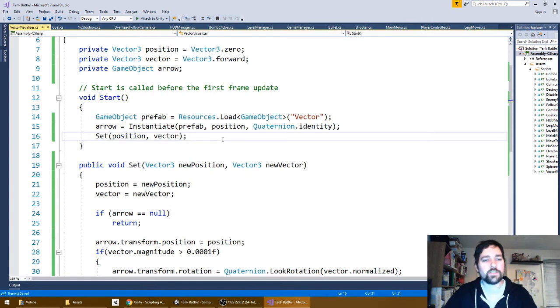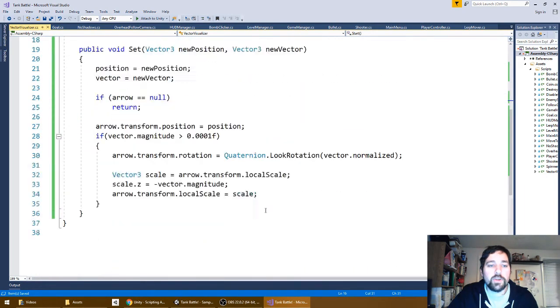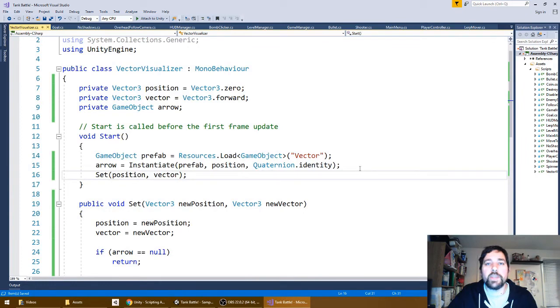Cool. So the way this script now will work is that it is a MonoBehaviour. It means it's a type of component. We can add this component at any time at runtime, and it'll load the resource and set it all up so that it'll make that arrow point in the direction that it's supposed to.